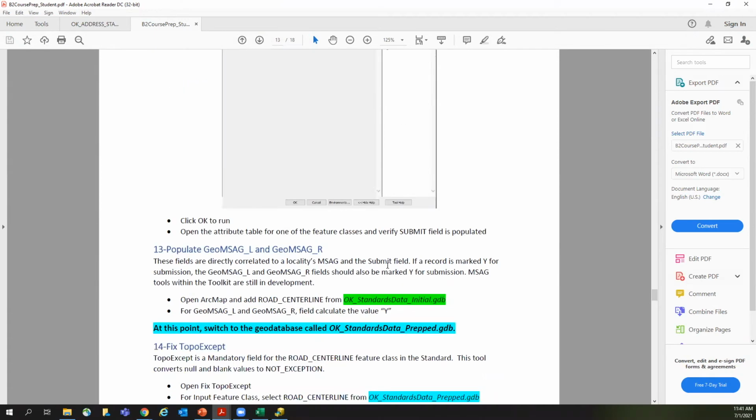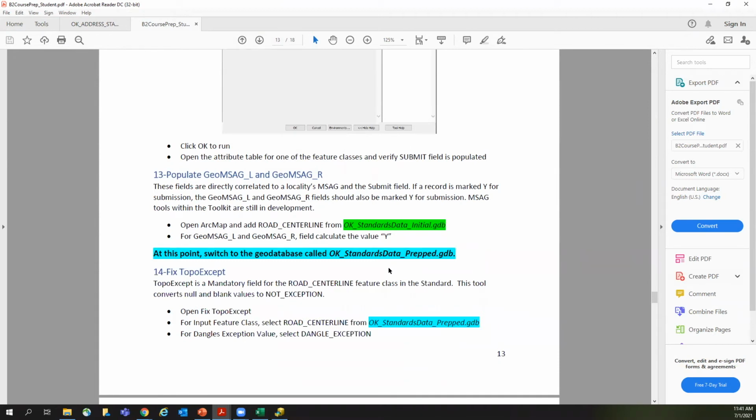All right, so we're going to move on. We are going to populate or field calculate the GeoMSAG left and GeoMSAG right fields, okay? And you can see the notes in the student guide that the fields are directly correlated to a locality's MSAG and the submit field. So if you're marking something for submission, then it should have a corresponding GeoMSAG left and right field populated. All right.